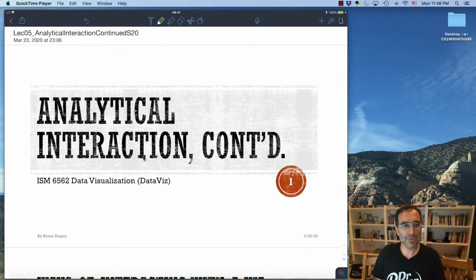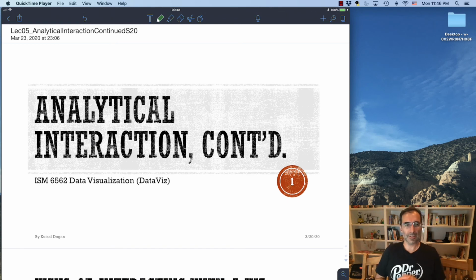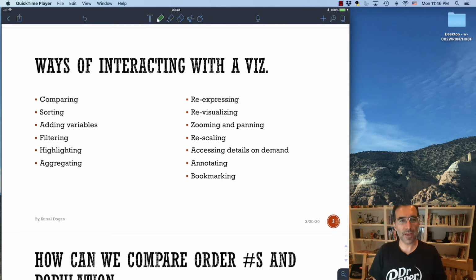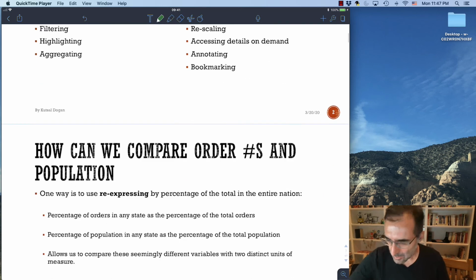All right, so today we're going to do analytical interaction and talk about a few more things in Tableau. These things that we're going to talk about are kind of complex, but nonetheless, I want to expose you to these kinds of complex topics as soon as possible. Now, we talked about ways of interacting with a viz. We talked about re-expressing, revisualizing, rescaling. We're going to talk about some of that a little bit more. Today we'll talk about filtering, aggregating, and re-expressing quite a bit.